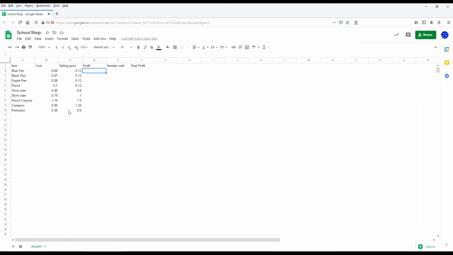So our profit, if we're buying the blue pens at 8 pence or 0.08 pounds, we're selling them at 12 pence. So the profit is going to be what we sell them at minus the cost. So we're going to put in there equals C2 minus B2 and then press enter. Just ignore the autofill for the time being.